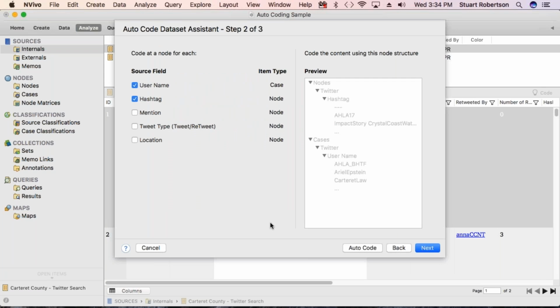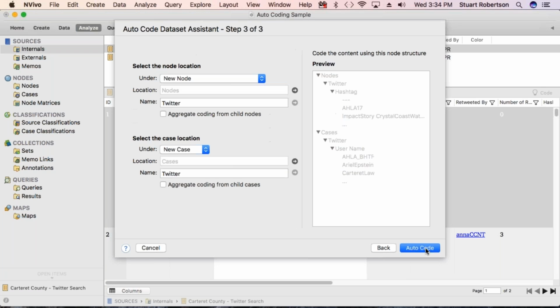And if I go ahead and click Next, I can start to say, do I want to organize the data by username, in which NVivo will create cases, hashtags, mention, tweet type, location. So I'll look at these two. I'll leave it at username and hashtag right now. I'll go ahead and click Next.